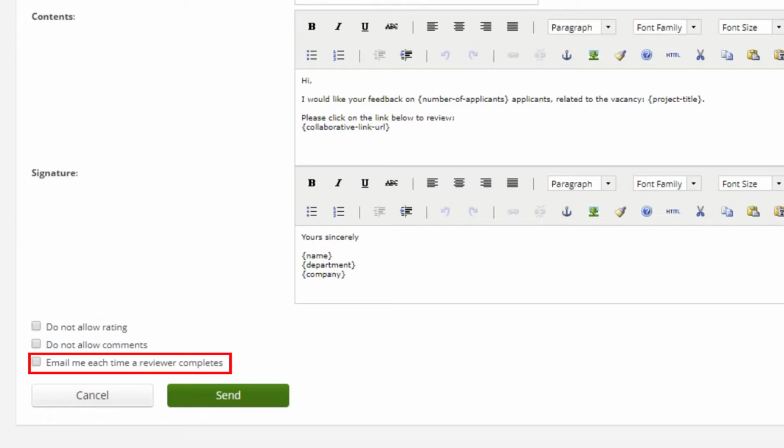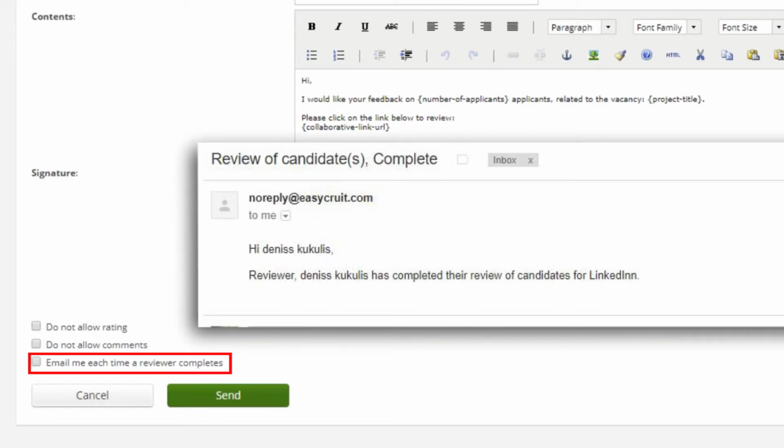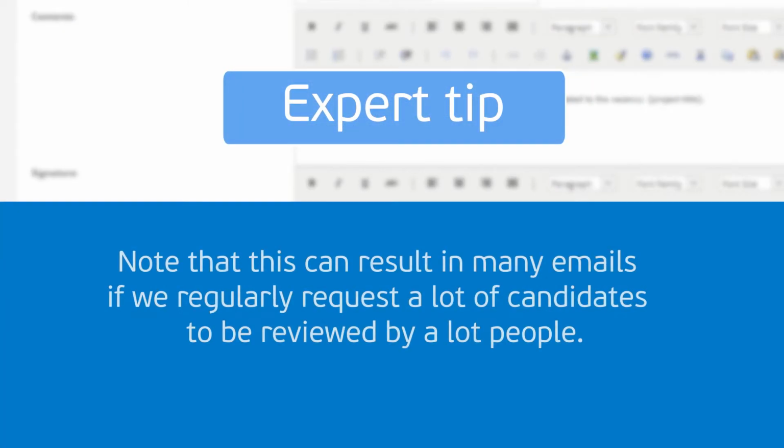Ticking this box means that you, as a logged-in user, receive an email when a reviewer completes the review of their candidates. For example, if you send candidates to 5 people for them to review, you'll receive 5 emails in return. Note that this can result in many emails if we regularly request a lot of candidates to be reviewed by a lot of people.